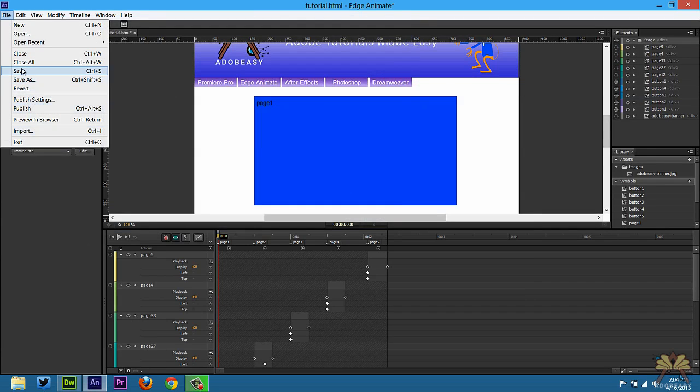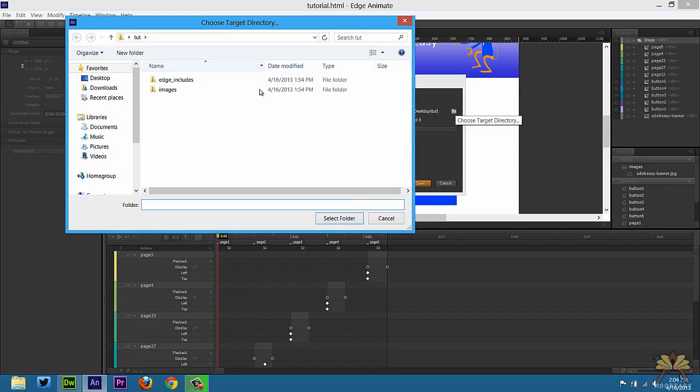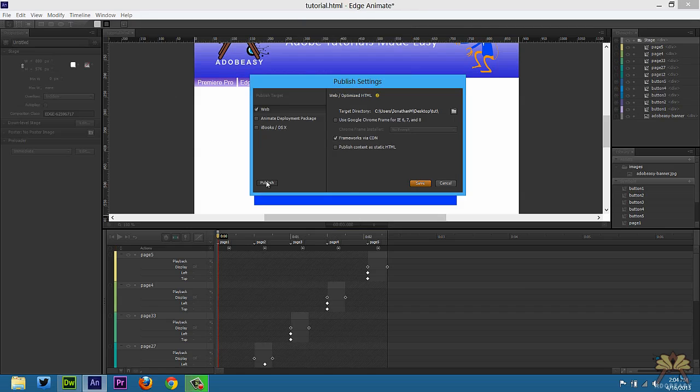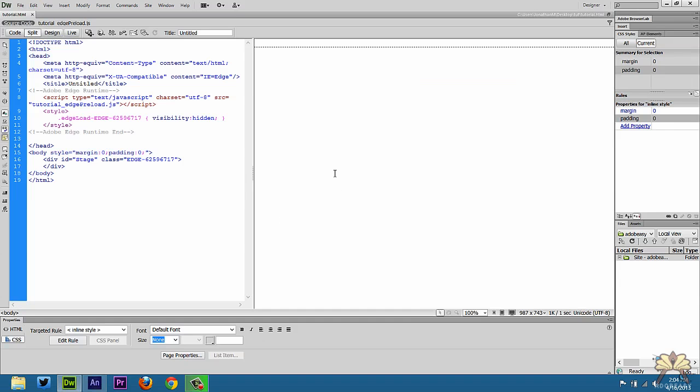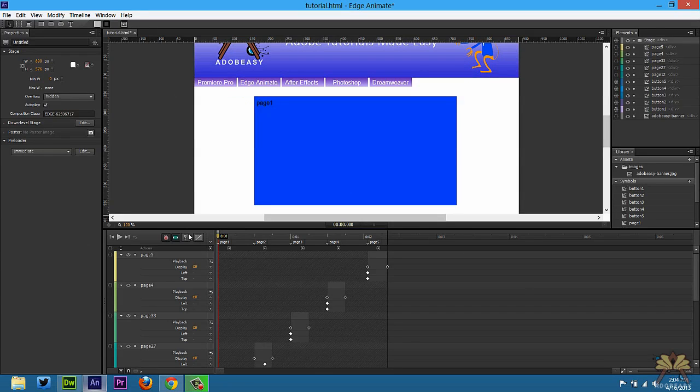I'm gonna go File, Save. Go File, Publish Settings. So I'm gonna select my Publish Settings here. It's in the TUT folder. And select Publish. F12 to test this. And my website's centered. So that's how you center your website in Adobe Edge Animate.